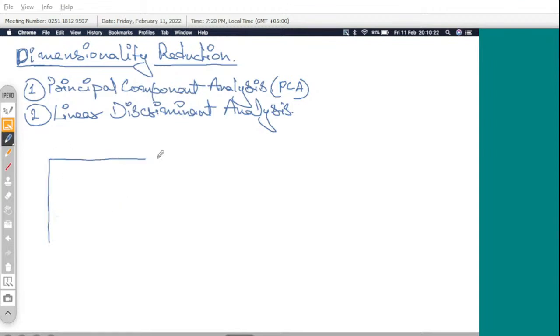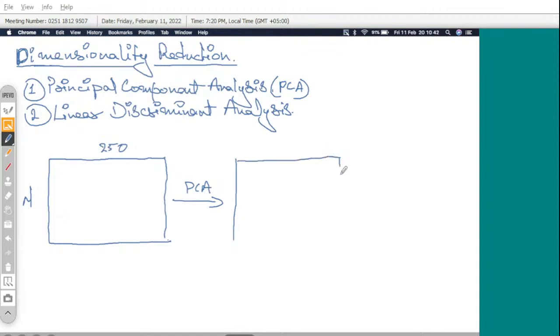Suppose this is our data: 250 columns and n number of rows. After doing PCA, it will recreate this data, where we are going to have 250 principal components. These are not our columns. These are the principal components with the exact same number of rows. And these principal components are going to be completely independent of each other. That's what PCA does, right?